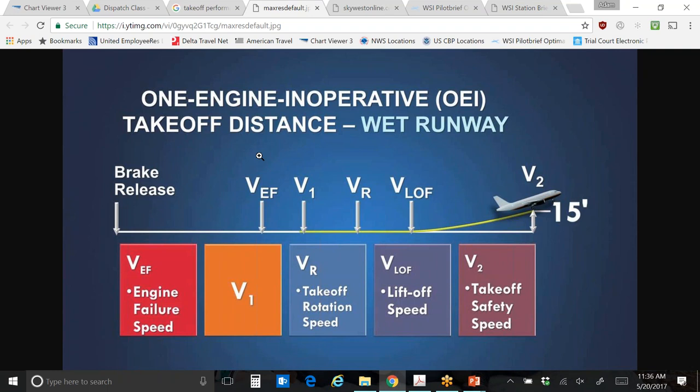Other things that affect takeoff performance are things that we've talked about before. One of the biggest drivers of takeoff performance is weather. When we're looking at V-speeds, you're going to have V-speeds for every flight, and the ones that you really want to remember are V1, VR, and V2.